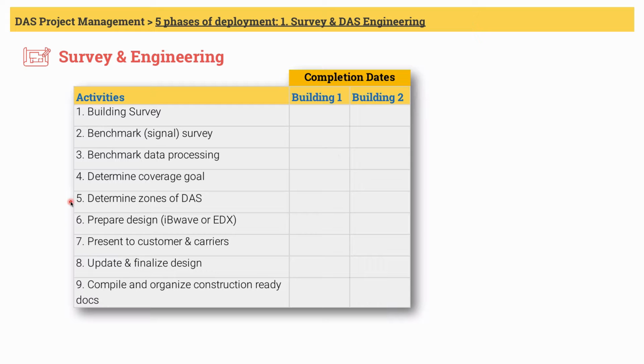Number 5 is determining the zones of DAS. Engineers will determine how many DAS head-end electronics need to be used. This usually applies to a campus with multiple buildings or one large single structure such as a stadium with a very large area.